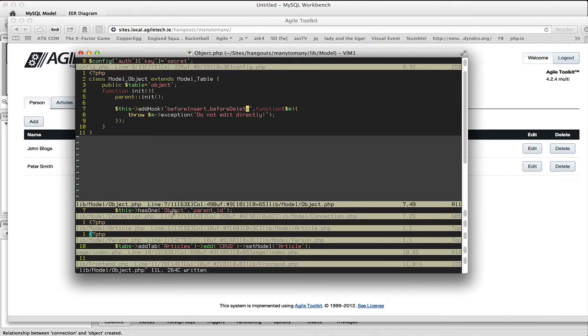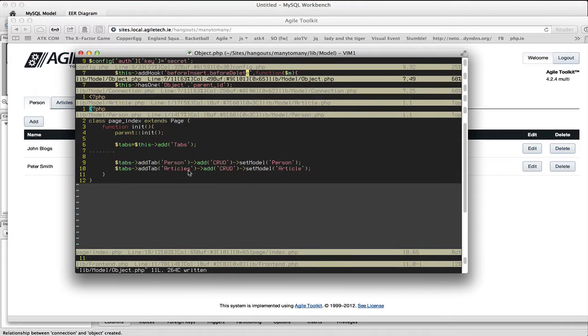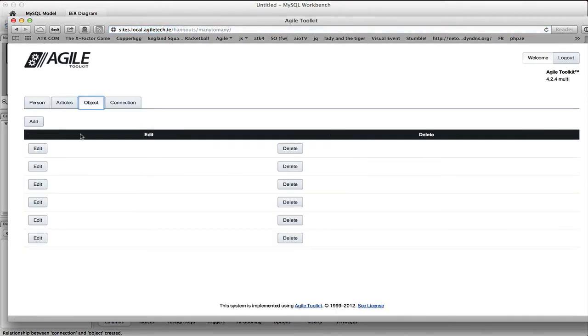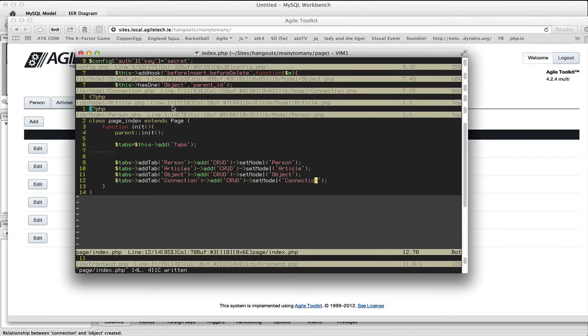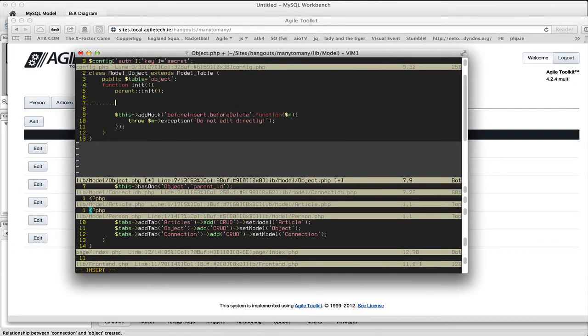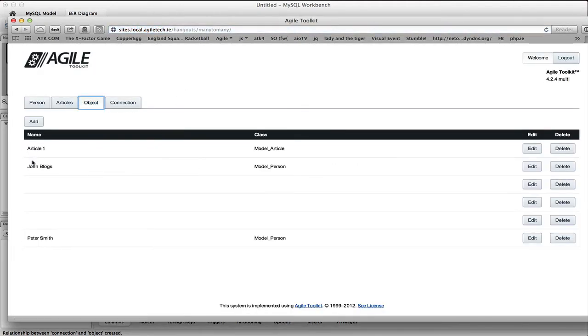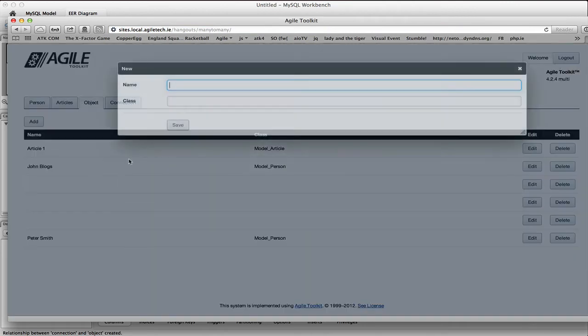Okay, let's add a few more tabs. Object. Okay, we have a couple of objects here. Object should have this field name and class. Okay, let's see if I can add something new.